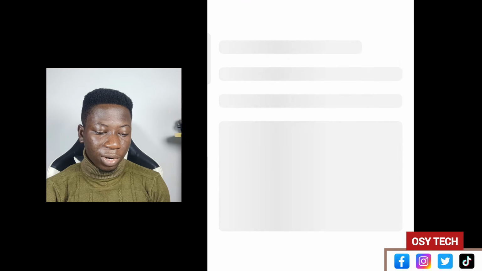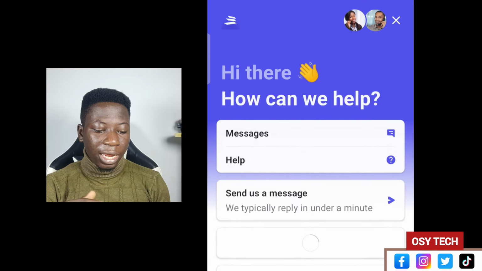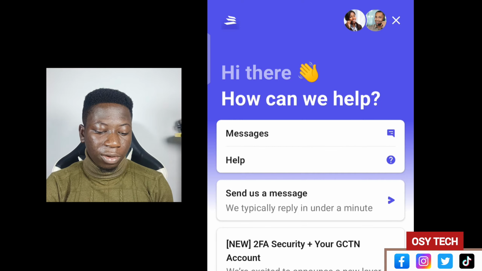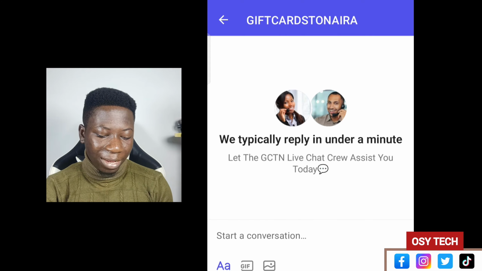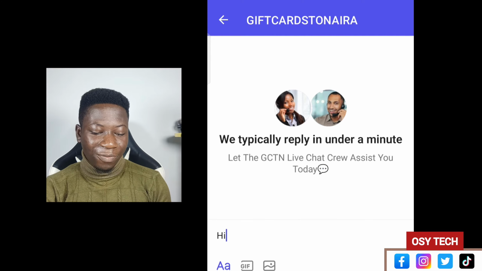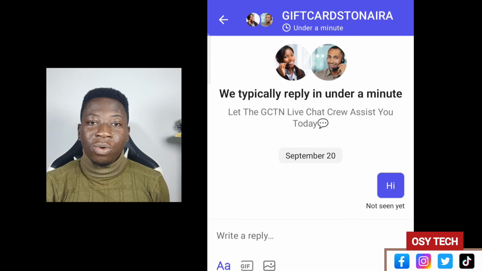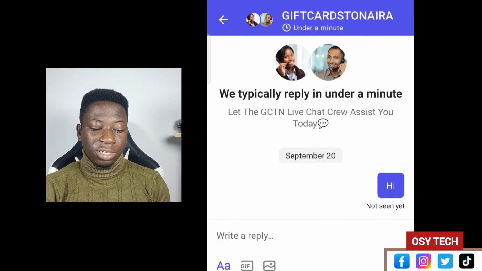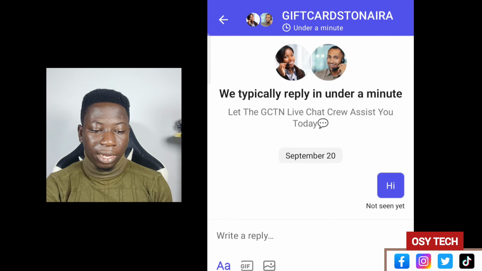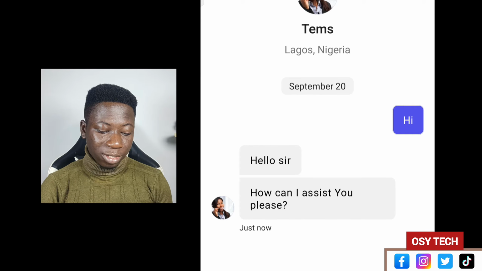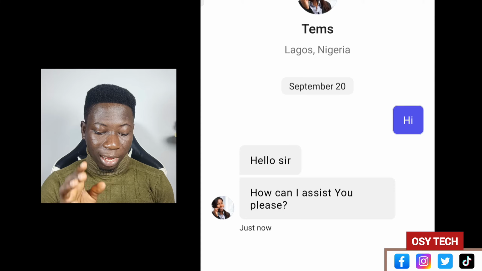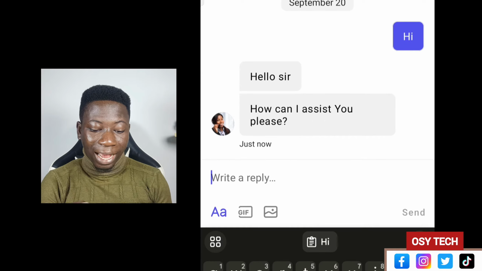When you tap on support right here, it will load and give you another page, and you could see we have "send us a message." Tap on it right there, and let's start with "hi," because that's just the first conversation most people have with their friends. So let's say hi right here, and in a short time you could see "hello, how can I assist you please?"